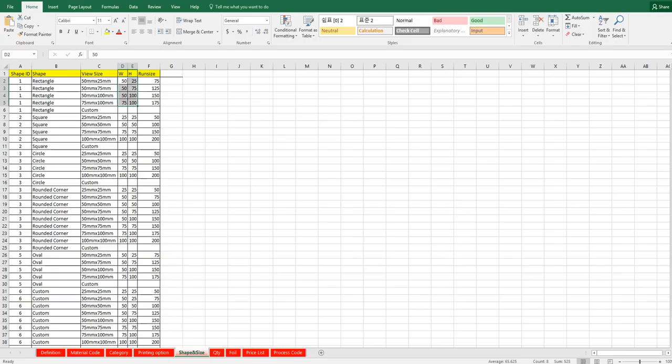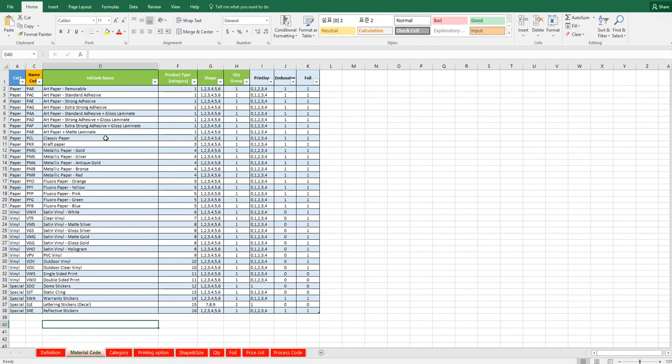Now I'll go back to the Excel file and run you down from top to bottom again. Paper code is part of the makeup code. So art paper removable has the code PAR. Art paper standard adhesive has PAC. Strong adhesive has PA, etc. This is the part of the makeup of the material code that identifies the actual paper. So this is the paper.